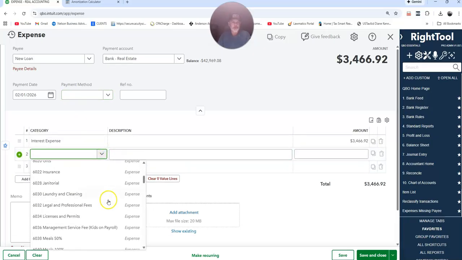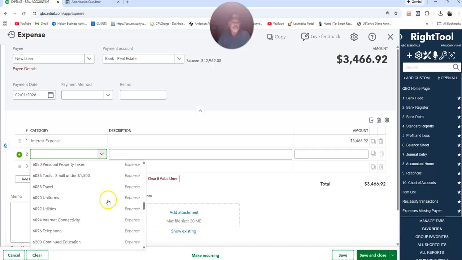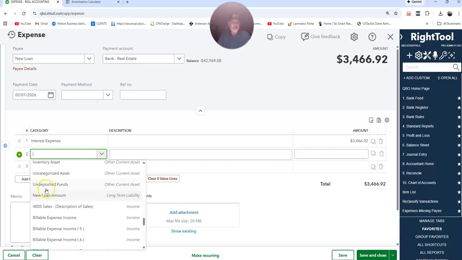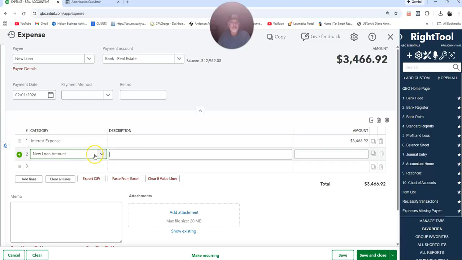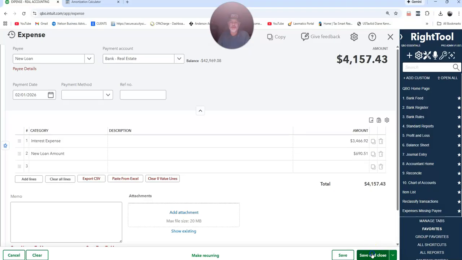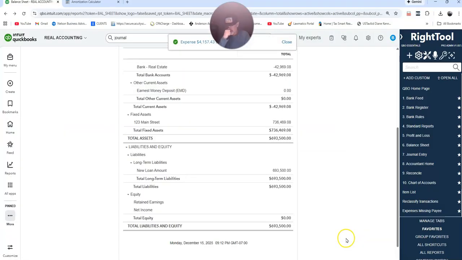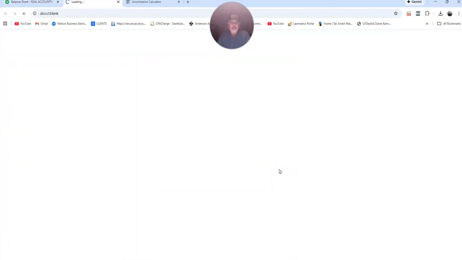And then remember, we want to go down, we want to find our liability account where we set up our new loan, because this next portion is going to be paying down the actual loan. So now we have our mortgage payment. We broke it out between interest and our pay down on the loan, and we can click save and close. So now if we click on this new loan, we're only going to see it reduced by the principal portion, not the interest portion.